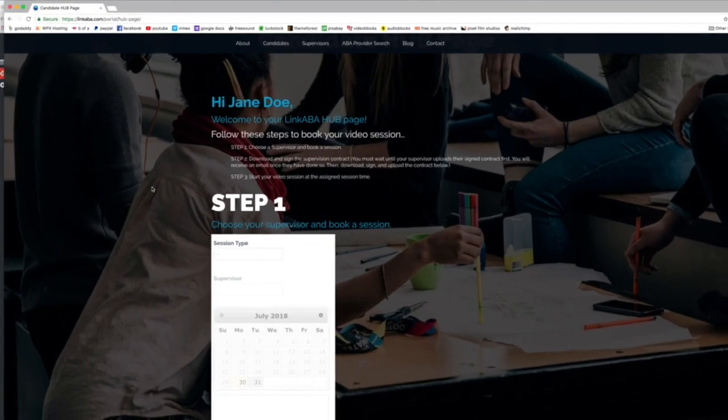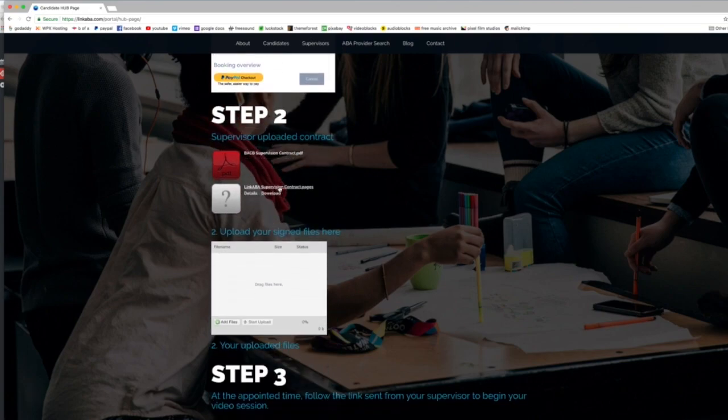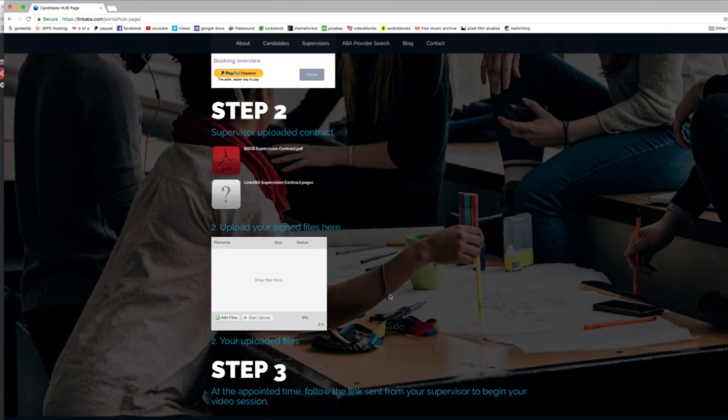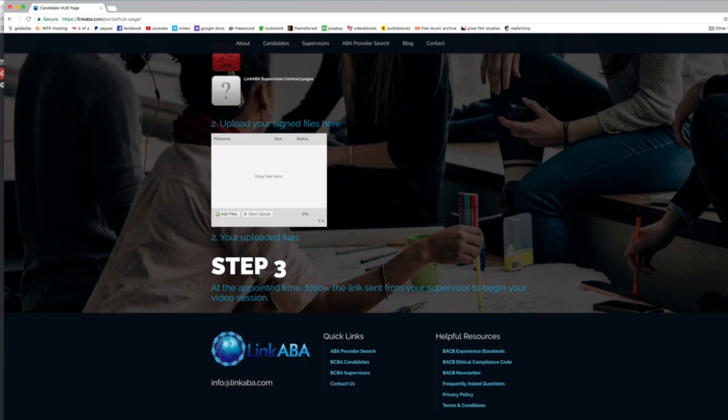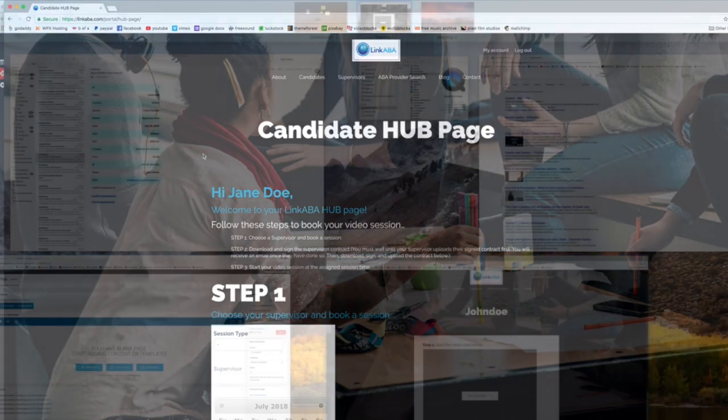So then, once Jane Doe logs in, she is now going to have access to your supervision contract. She can download this, sign it herself, upload it right here, and then you will have your signed contracts. We'll have these on the website. Jane Doe can access them. You can access them. And you have all the documentation you need.